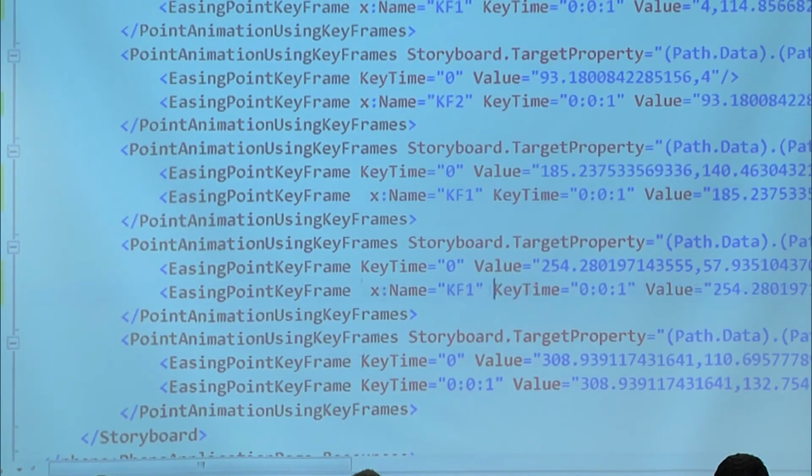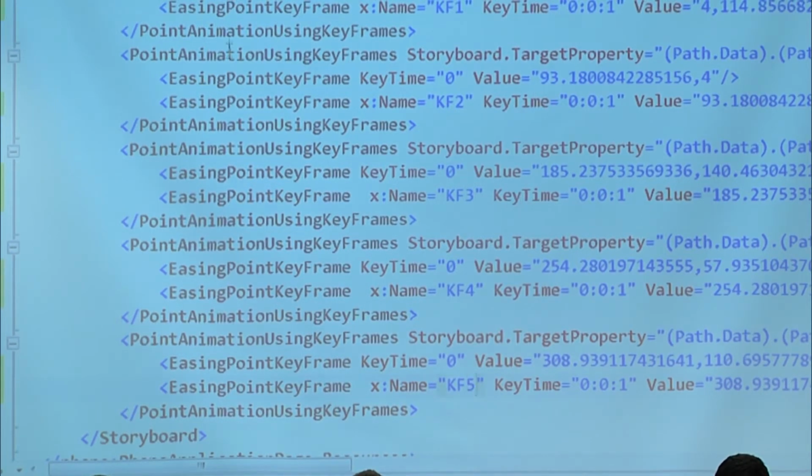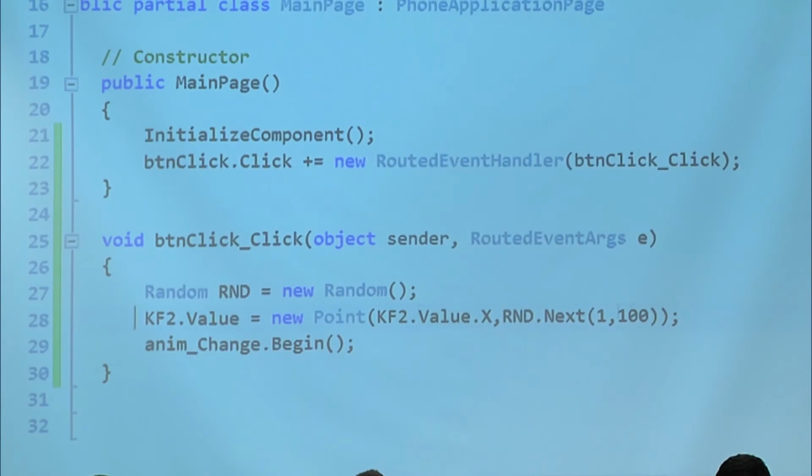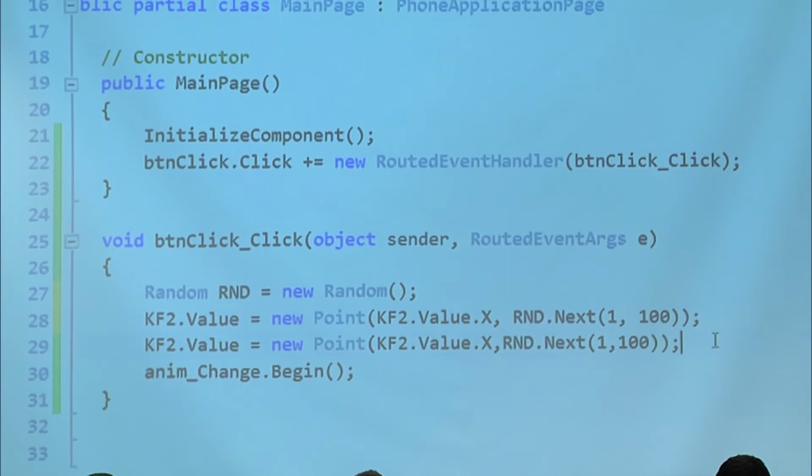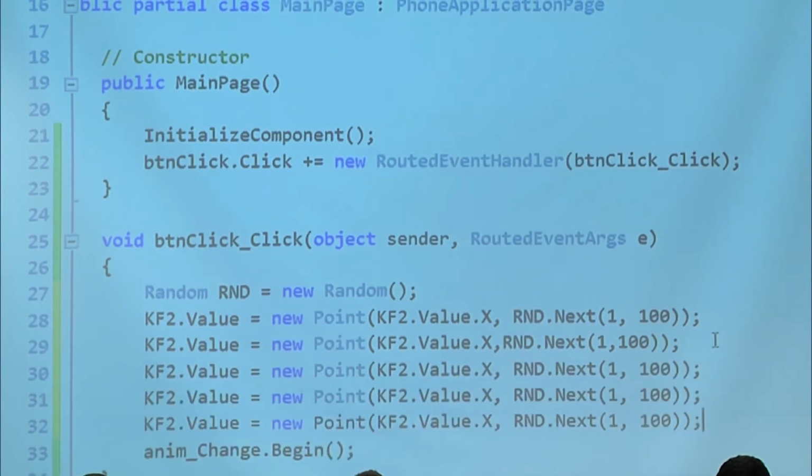My roller on the mouse is going crazy. So 3, 4, 5. Same thing for all the keyframes that I have. 1, 2, 3, 5, I guess. Okay, and by the way, I really don't know how high I can go. I go from 1 to 100, but maybe I could go higher.